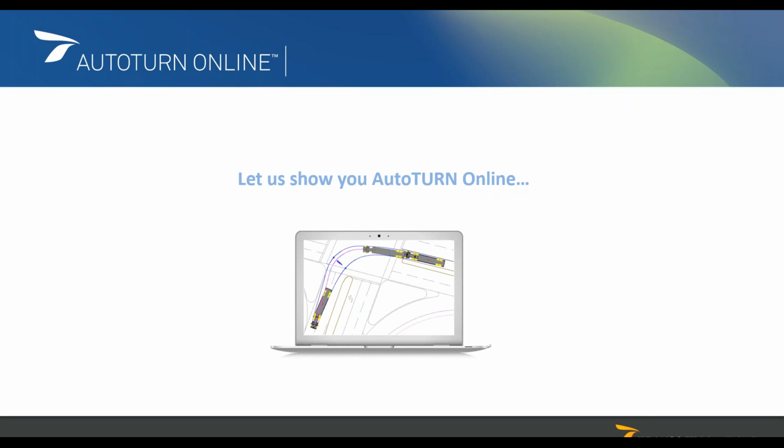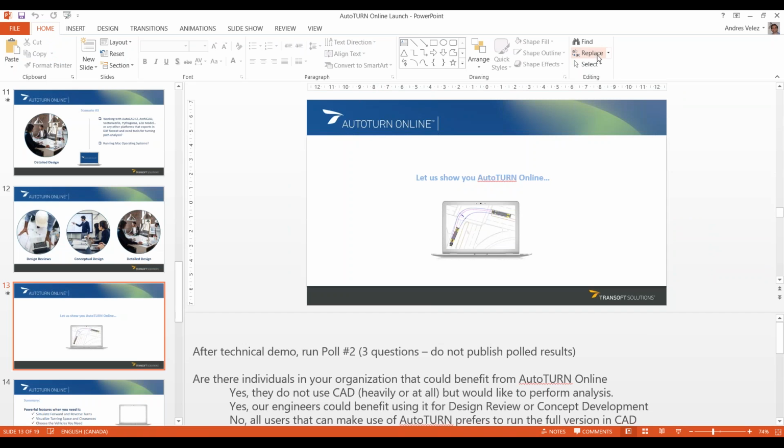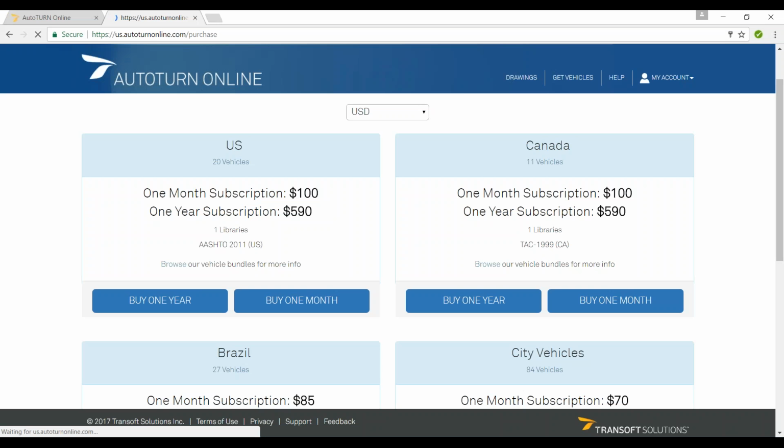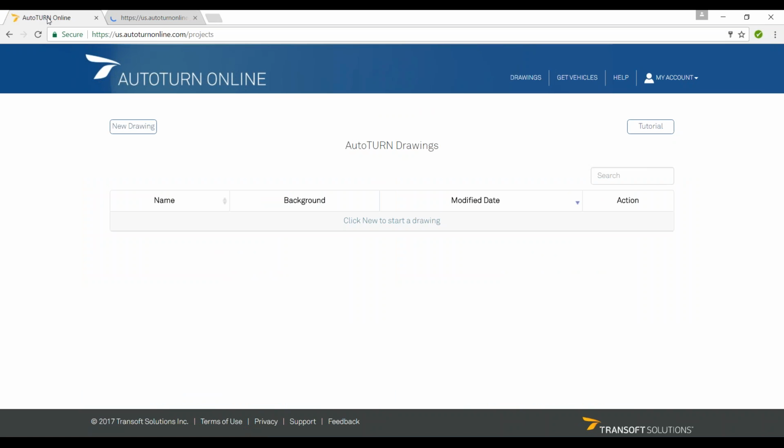Thanks a lot, Stephen. And yeah, we can go right away to AutoTURN Online. Bear with me for a second. I cancel the PowerPoint. And as you can see, you can sign up for free to AutoTURN Online, and then the next thing will be to just log in. And you will essentially get this screen.